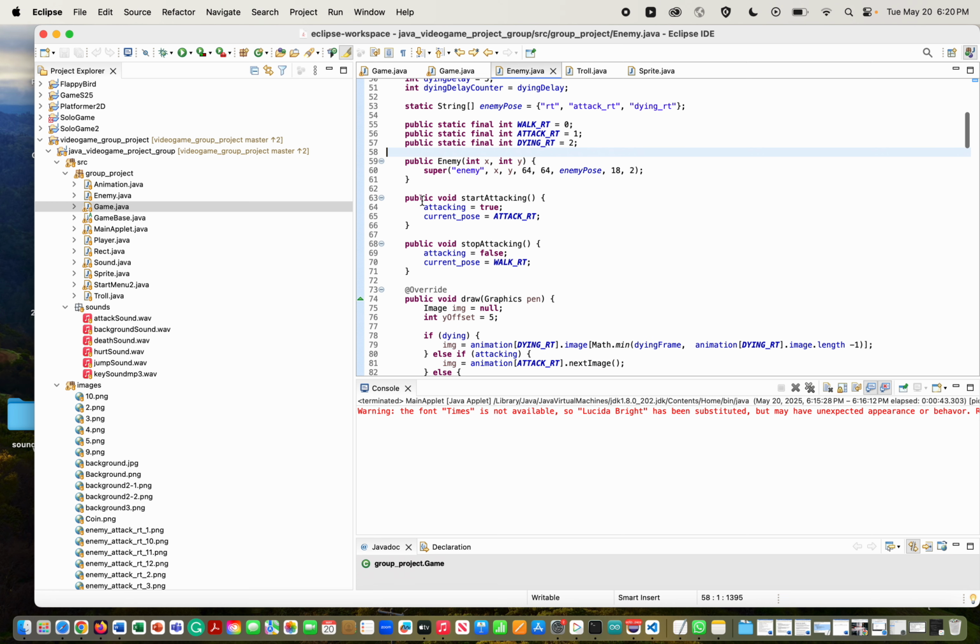So that takes me to the next method, start attacking. These two methods are just checking if you're attacking or not. If it is true, okay, if you're attacking, what pose are you in? Attack RT or the left RT?